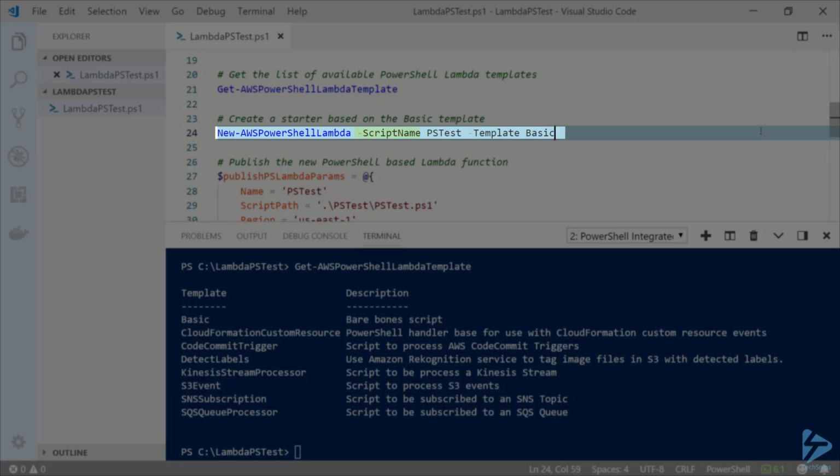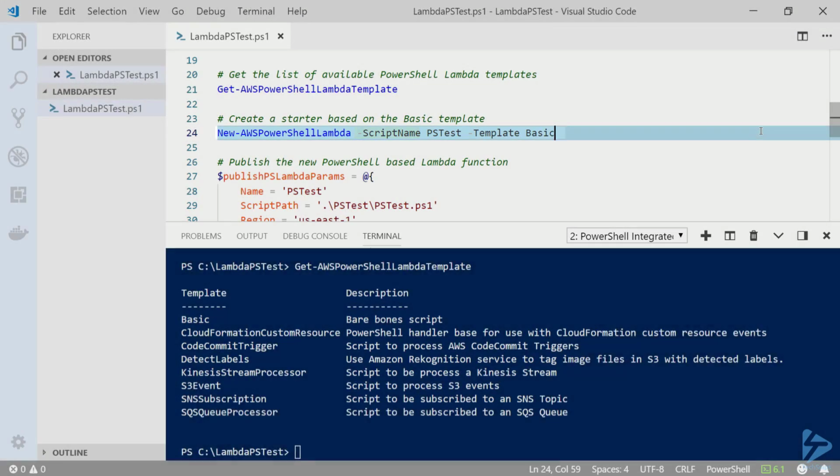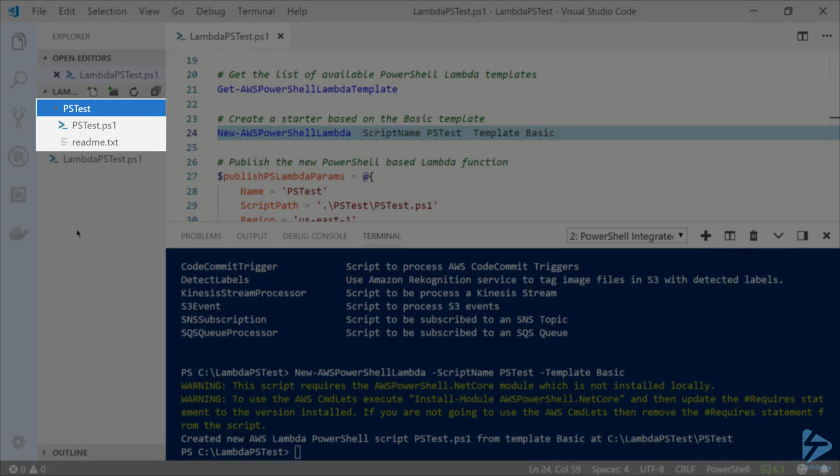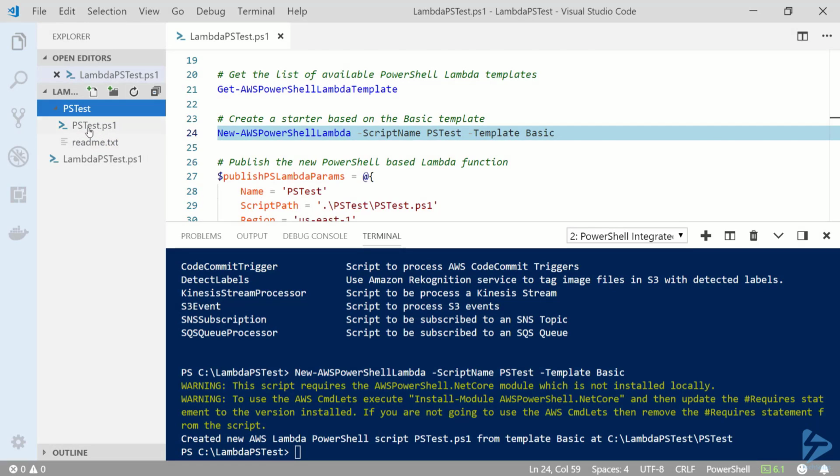I'm also giving my script a name of PSTest. You'll notice in my Explorer pane that the command has created a folder called PSTest, which has a PS1 file and a README. Let's go ahead and open the PS1 file.